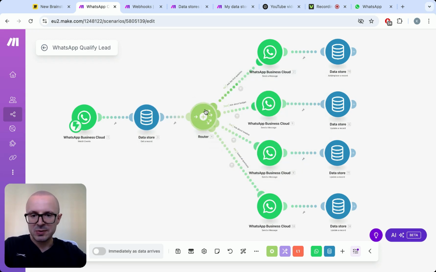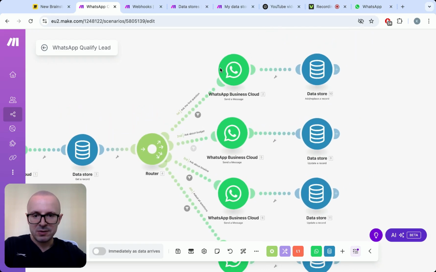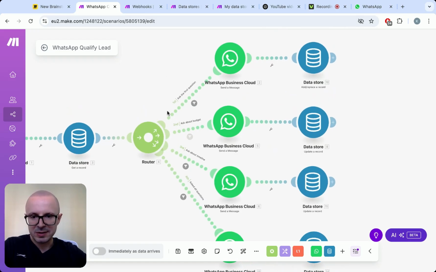And after this, we introduce this router component, which lets us perform multiple operations. And as you can see, there are four different branches in here. And if I zoom in a little bit, you can see that each branch has a name or a label, if you want to call it. And I've given each branch a meaningful label so that we know what we're actually doing in each individual pipeline. So you can see the first one is called Ask the First Question.